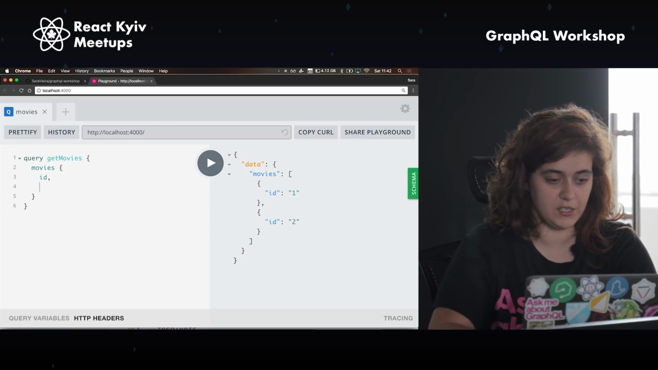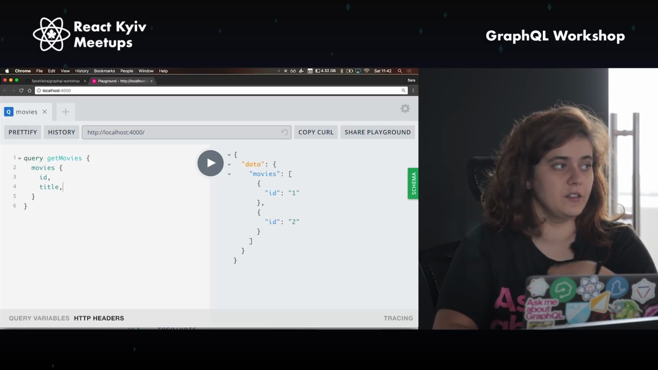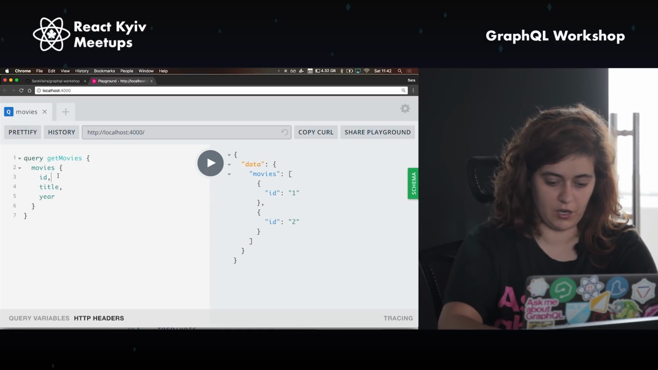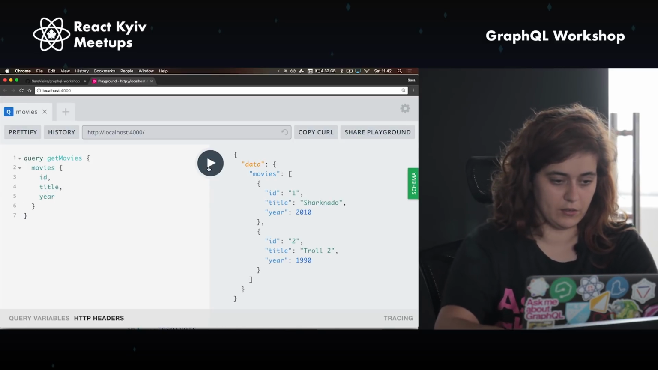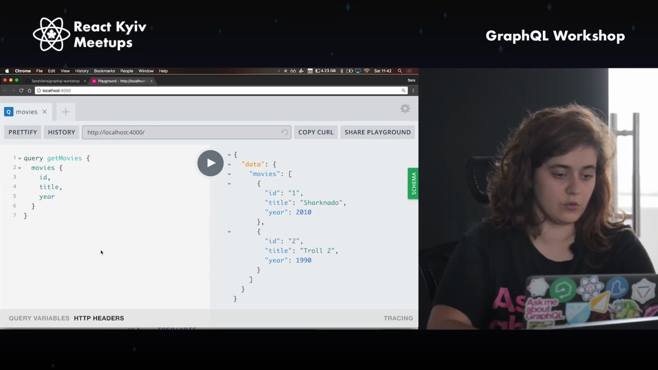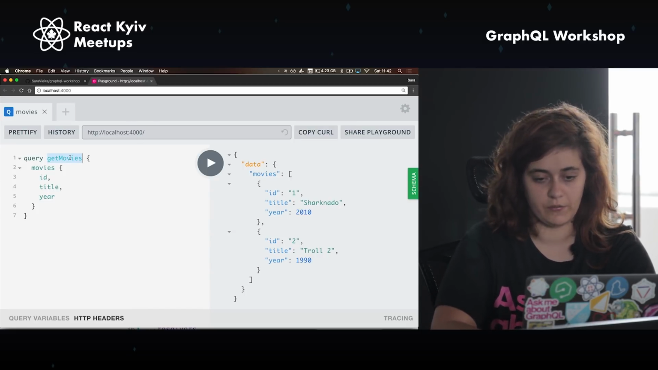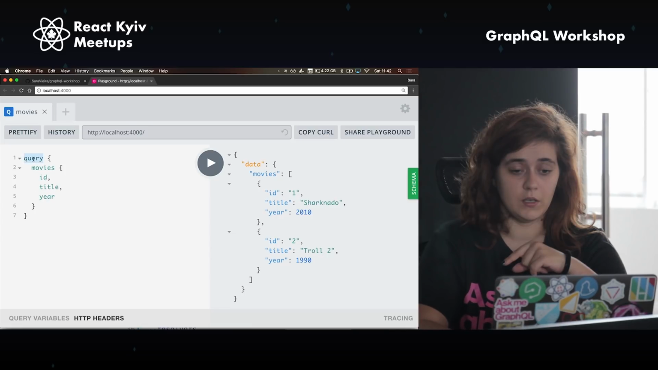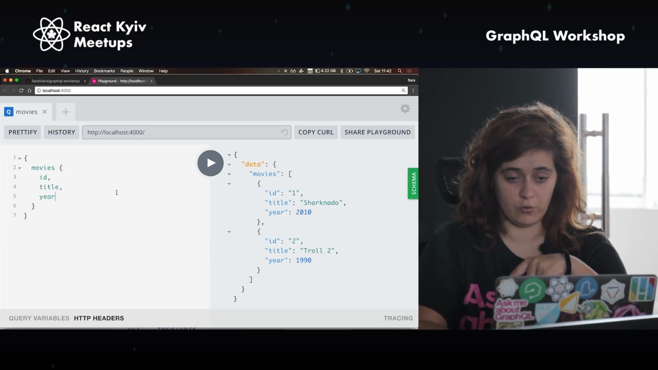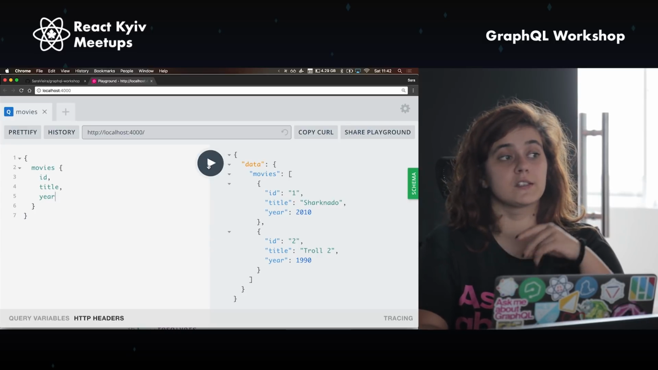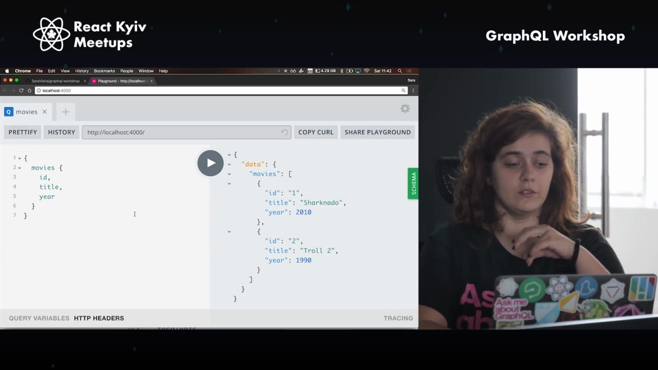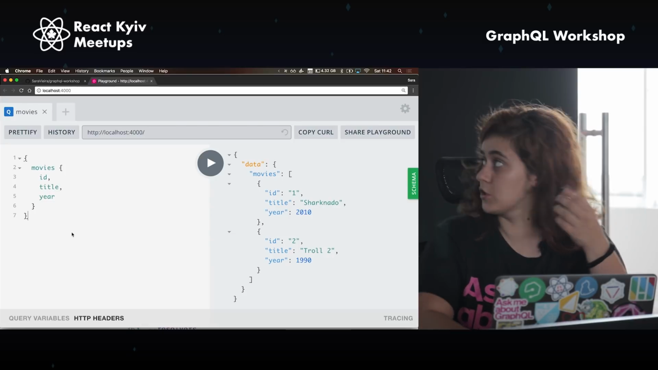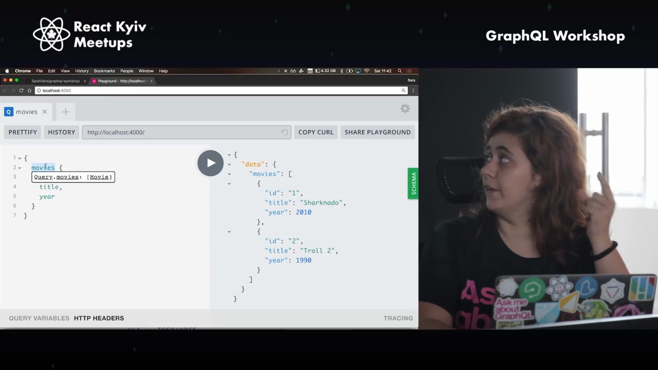So if I just return the ID, I can get the IDs of the movies, and I can also get everything by typing title and year. You also can or not put this. It's fine. And this will return me all of the movies. Also, you can also not put a name, and this will also work. And by default, it's a query. So if you really don't want to do a lot of things, you can just call it like this, and this will also work.